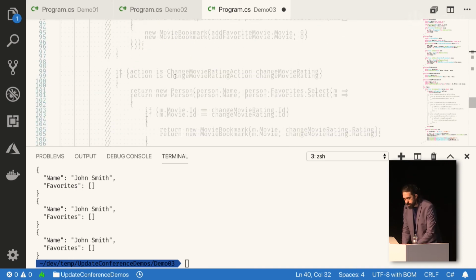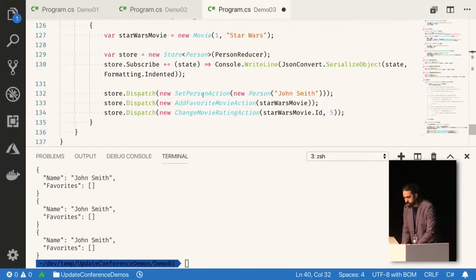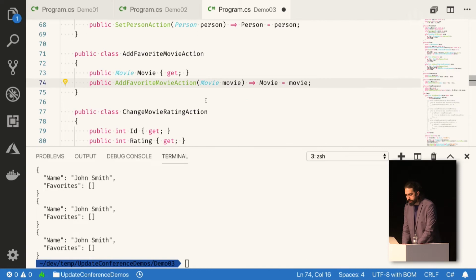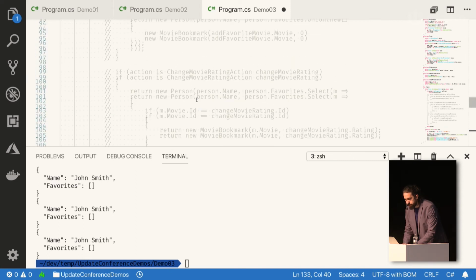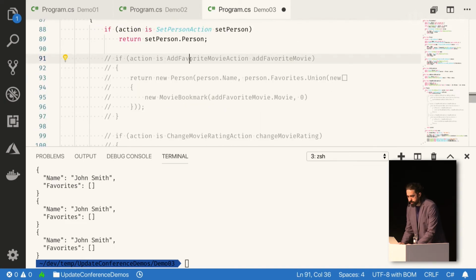Okay, let's handle this second action, which is the add favorite movie action, which basically has just a movie. So which movie you want to add to favorites. Again, easy to serialize, easy to reason about, self-contained, long name, so it's quite descriptive. Where are we handling this? We are handling this in the reducer.